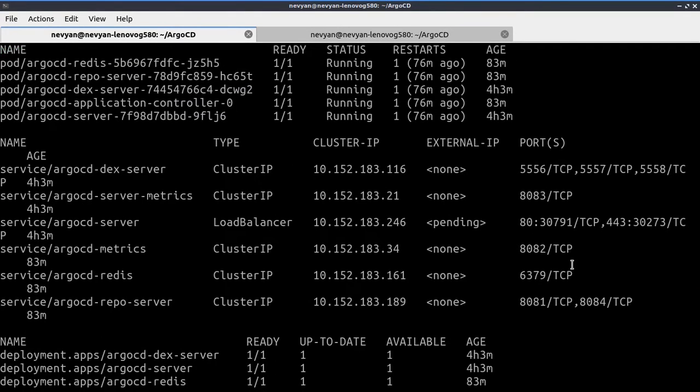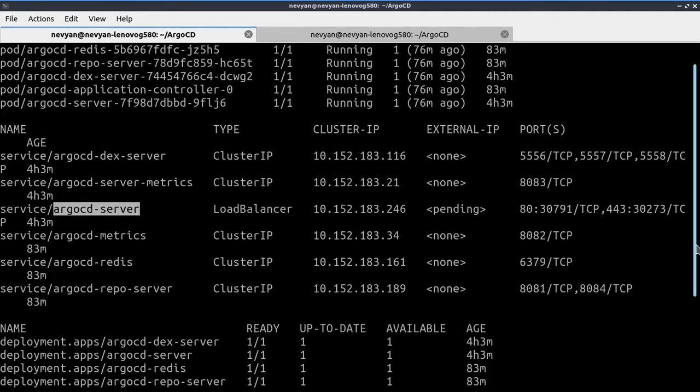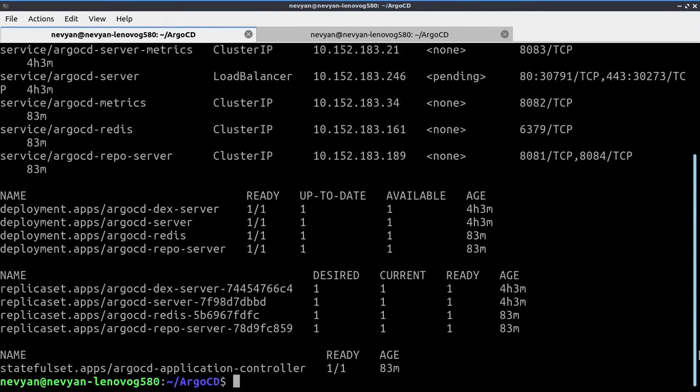They are all used for providing user interface, as we can see here on port 80, the Argo CD server. Also, they are used in order to manage the state of applications, which will be installed on our cluster.